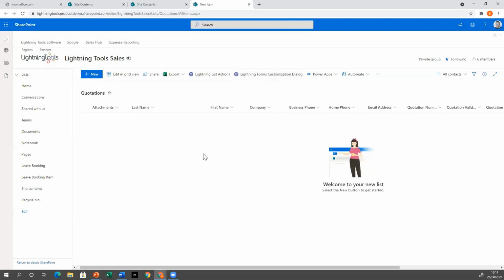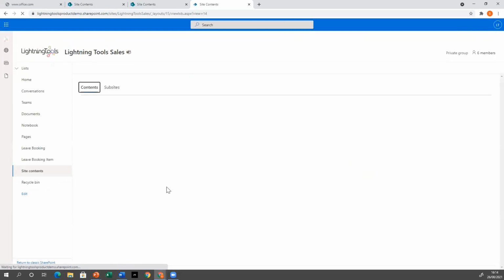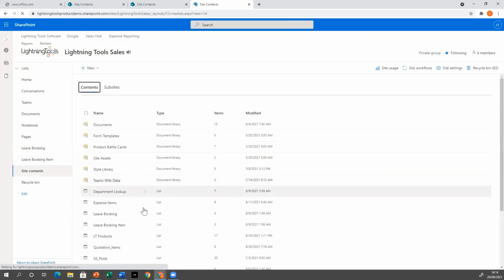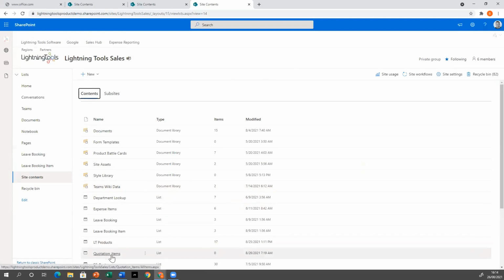What I'm going to do in this example is take this quotation list, but also combine a couple of other lists as well. As I jump into the site contents here, I just want to show you that I've also got a quotation items list. The quotation items are the products that we're going to quote for in our quotation system, so we can basically embed that on the main form.